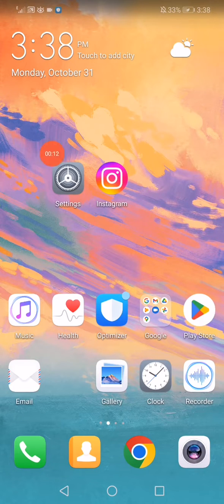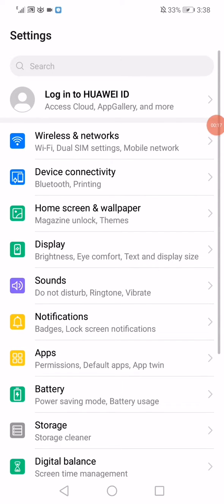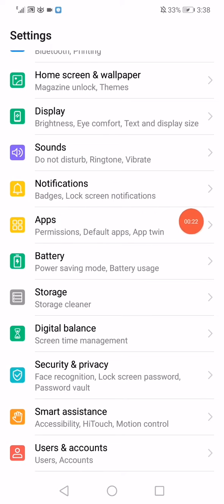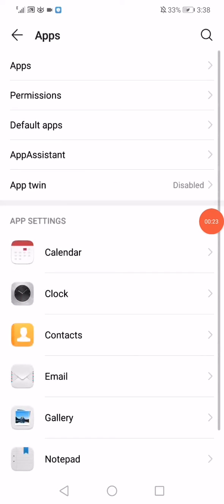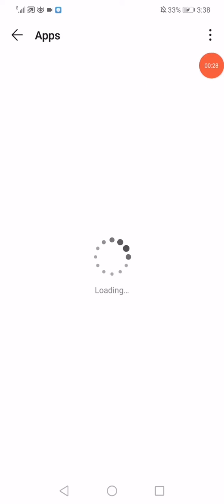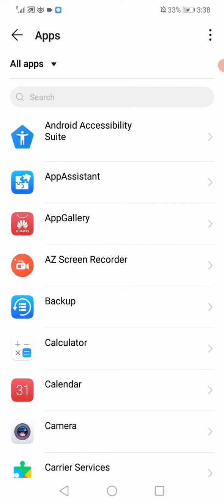Just go to the settings on your phone, on any Android phone like this, and then scroll down and go to the apps manager. Then go to apps right here again, wait a few seconds on this page and scroll down.